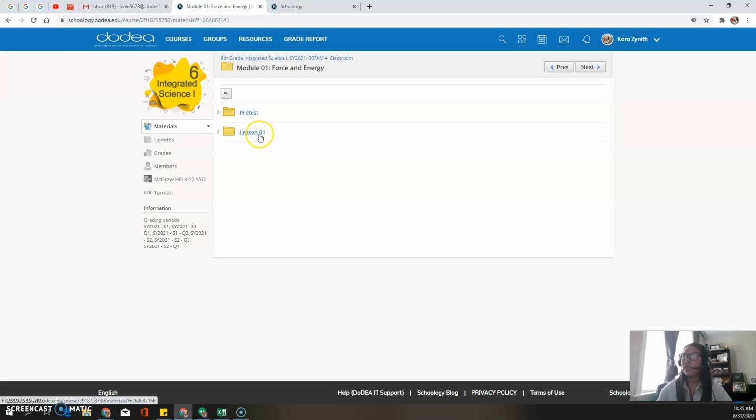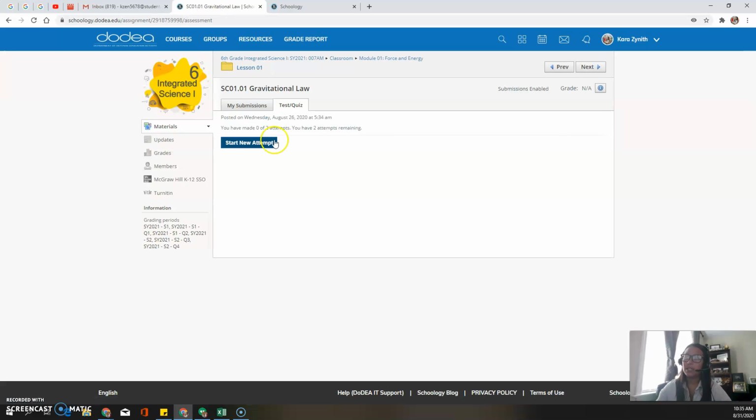Now when I click on Lesson 1 in my Module 1 folder, you'll see that I have my book lesson, which I'm going to go ahead and do first because I'm going in sequential order. But after that, you have a quiz or a test. Here you will see that there are 2 attempts, and you have the opportunity to take both of those attempts. I will take the higher of the 2 grades, and I'll put that into the grade book.